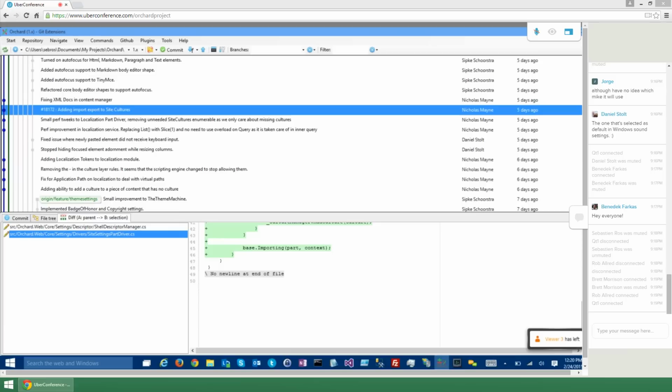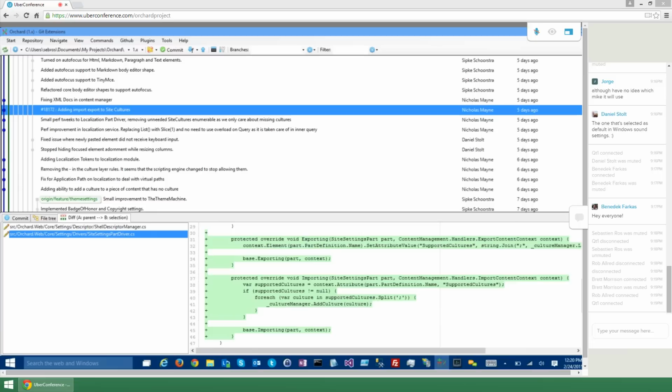So are you sure that site settings export and import correctly still works from Orchard recipes? Because there's nothing actually in the base methods. Well, I can give it another test, but I'm pretty sure it worked. For site settings, there's this other driver code which goes through site settings properties. It still calls the importing and exporting on handlers. Okay, so that's fine. So you don't need to call base then. Well, I left it in there just in case.